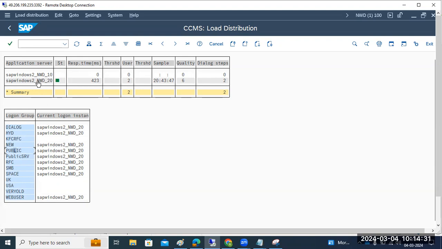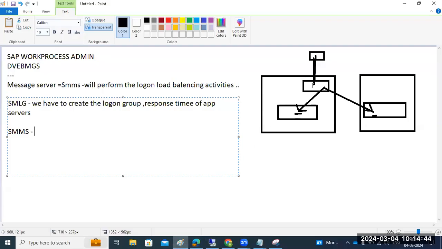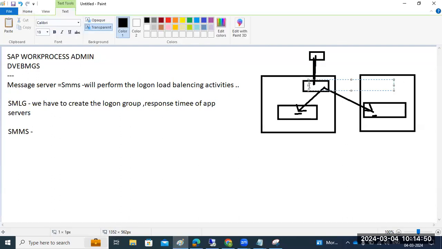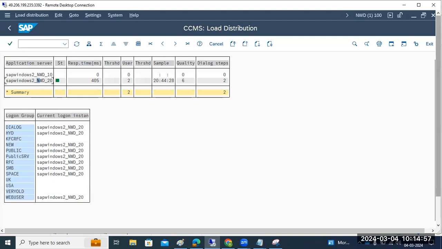Here you can see we have only one application server, that's why the status is active. If you install one more application server, what will happen? If you connect from the message server, the load will be distributed. But ASCS is only one, right? So through ASCS you can connect, and this ASCS works based upon the logon groups which you connect to here.